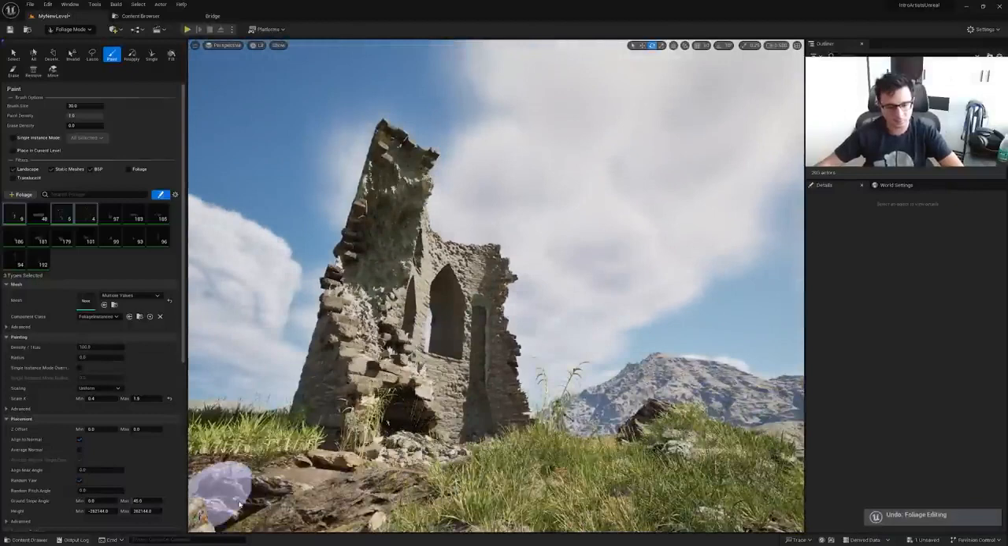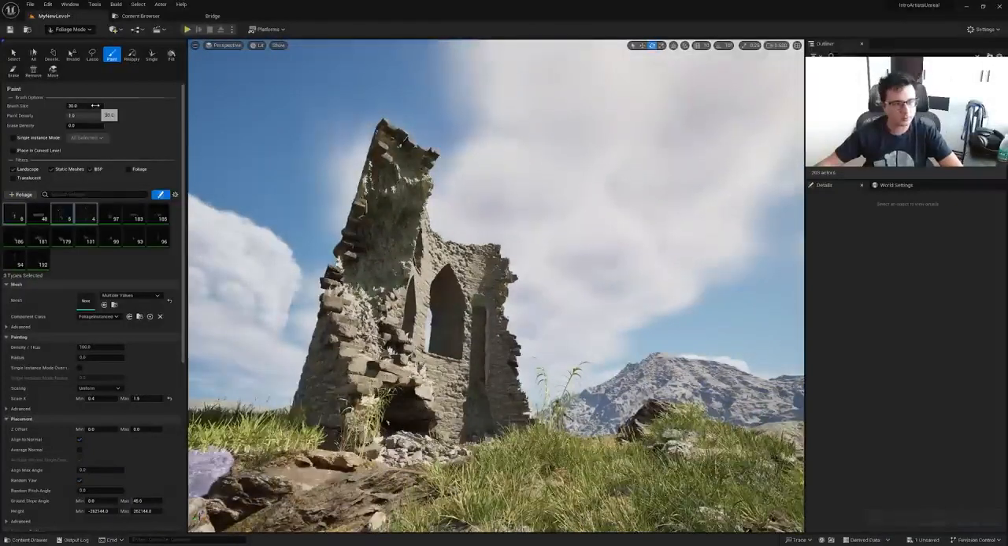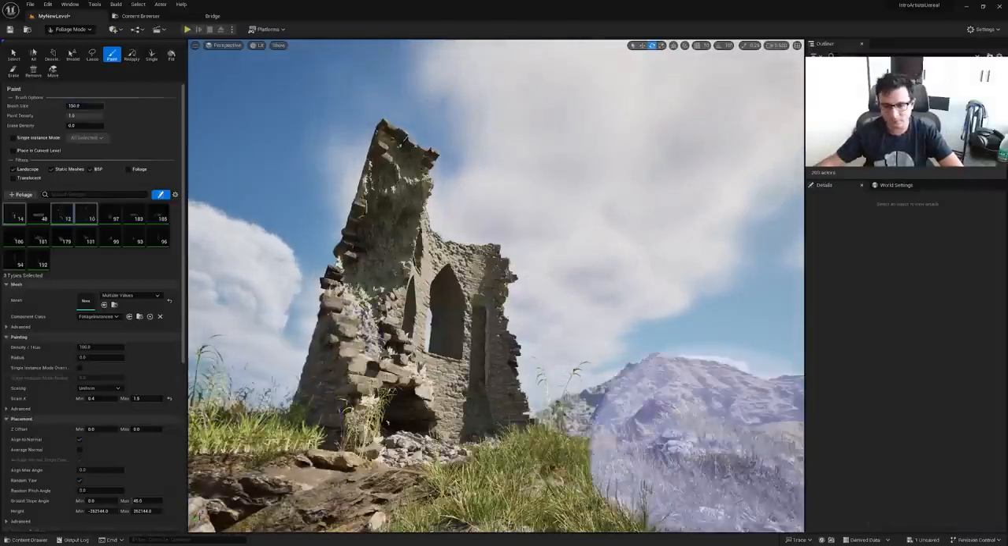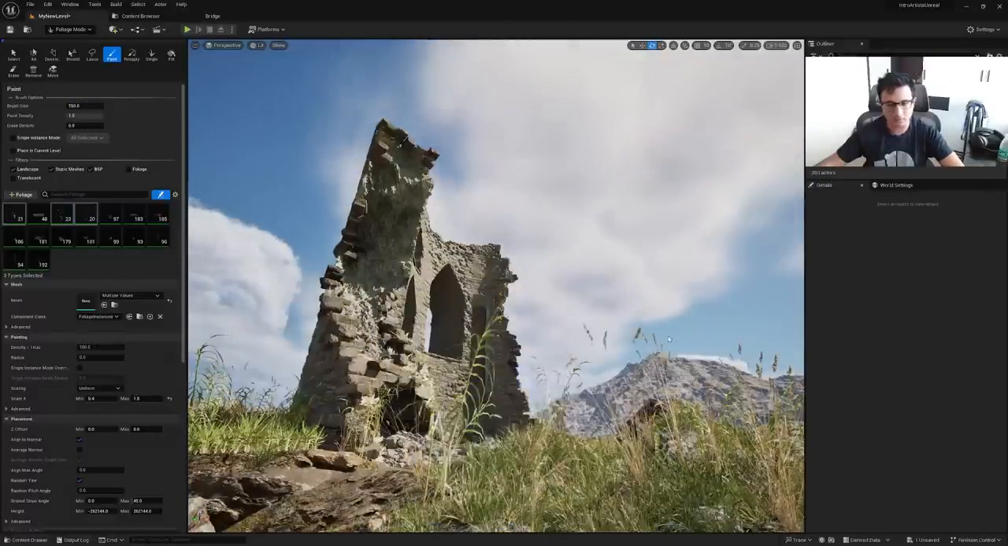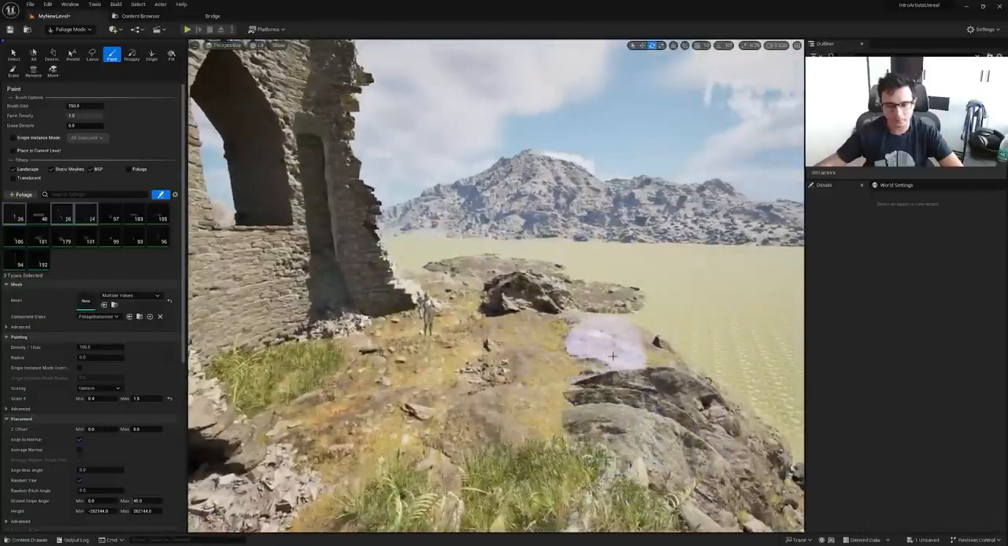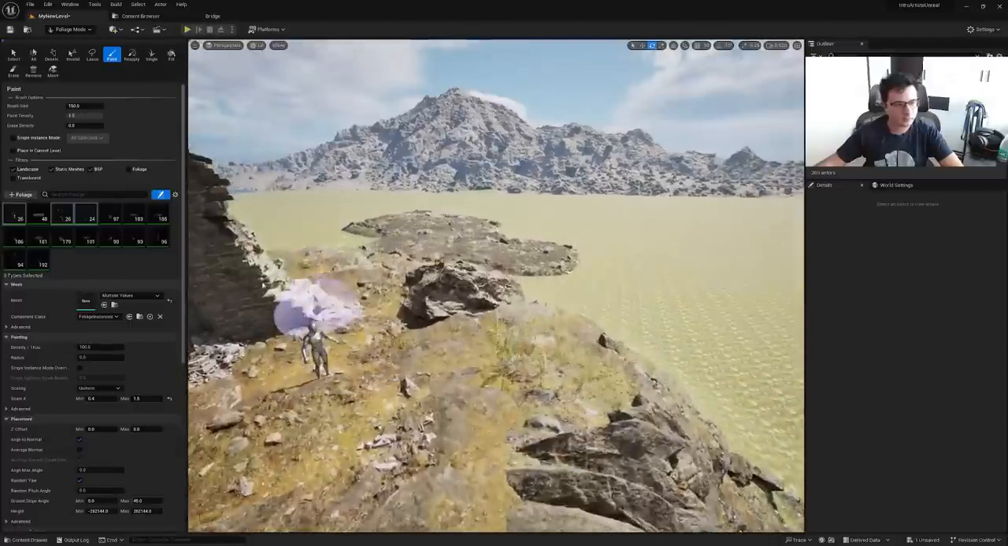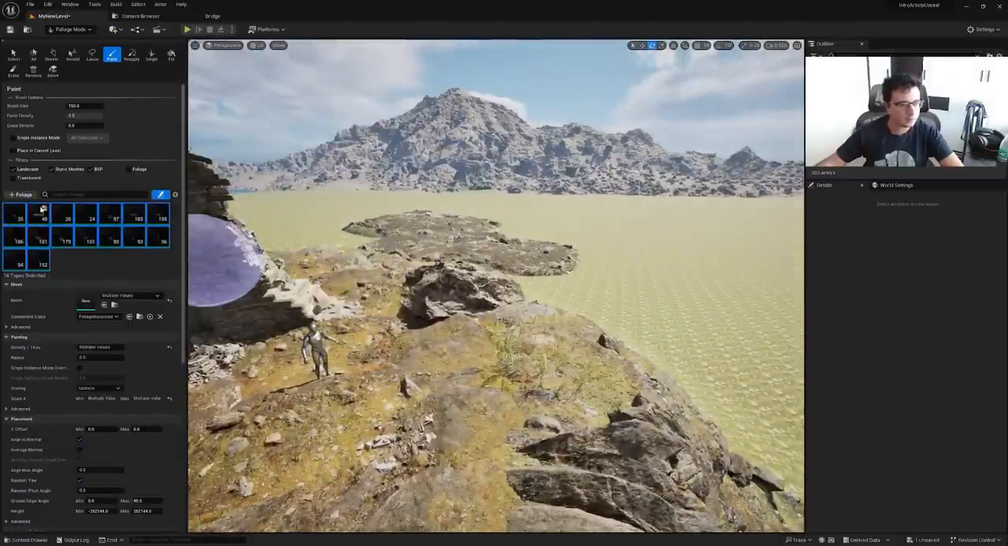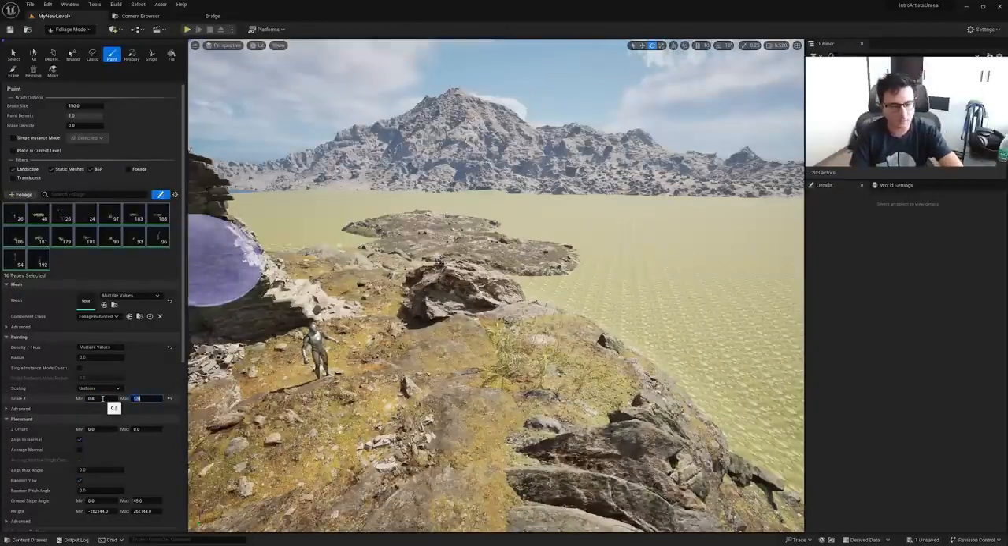Maybe I can add some here. And I can always increase the brush size so that I can easily paint more and more. It's like that. If you don't want to occlude some parts, just go ahead and select those. And now you could select all of those and go for the scaling, minimum 0.8, maximum 1.9, and just paint like this.